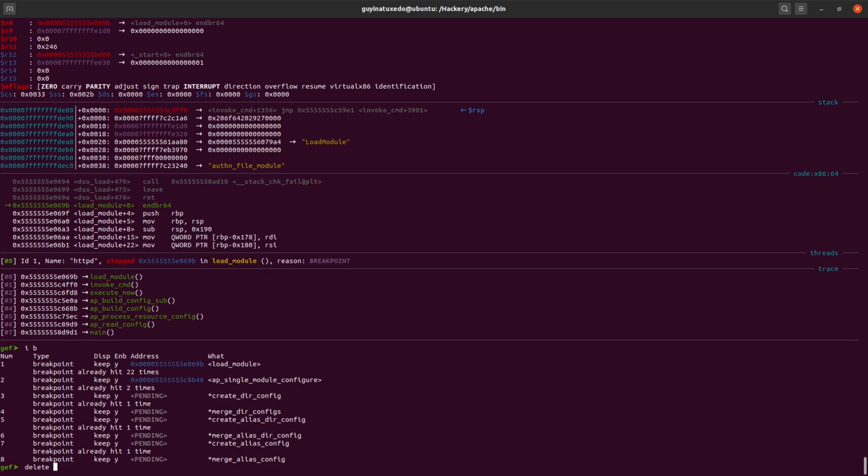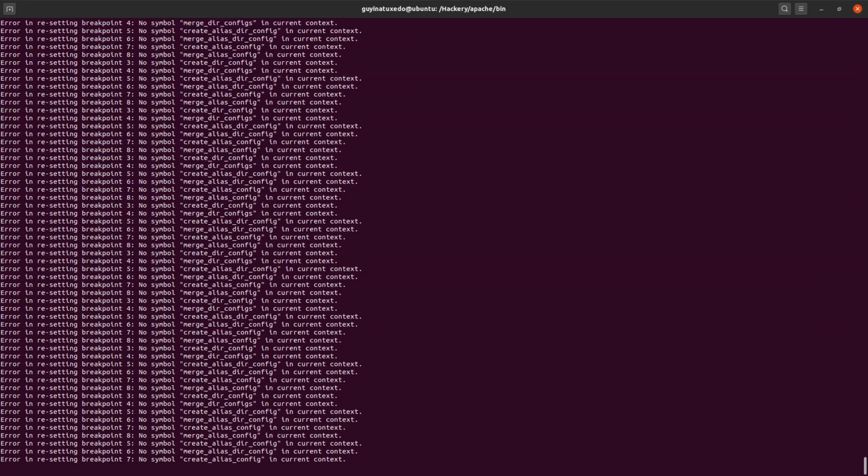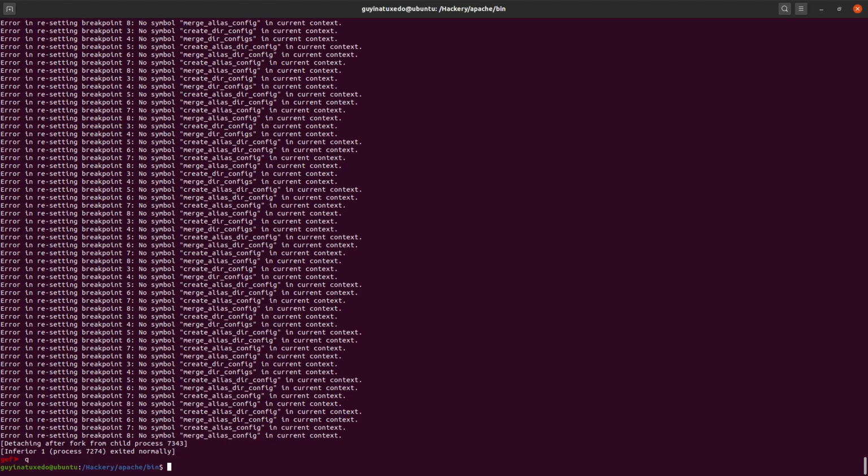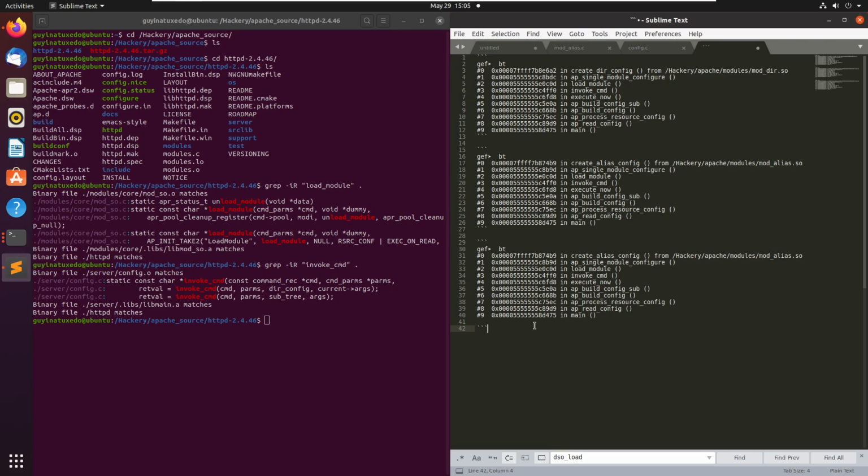I'm going to delete breakpoints 1 and 2. And we see that, yeah, those functions were never called again. So my assumption with the basic config, that the create dir or create server configs per module would only be called once, is true. Let's take a look at this.